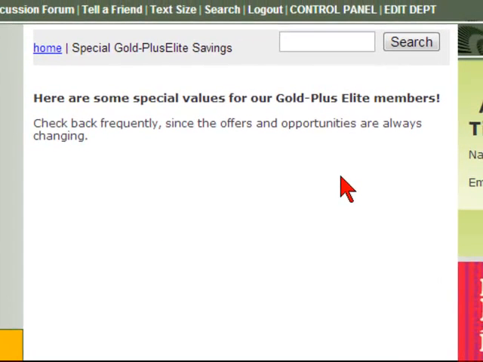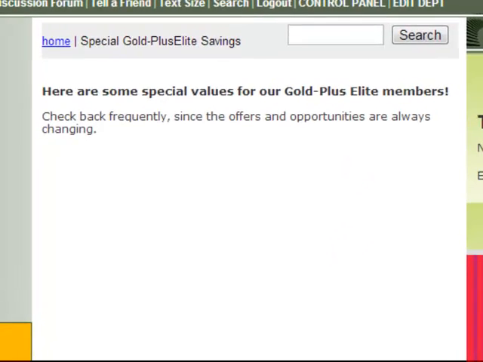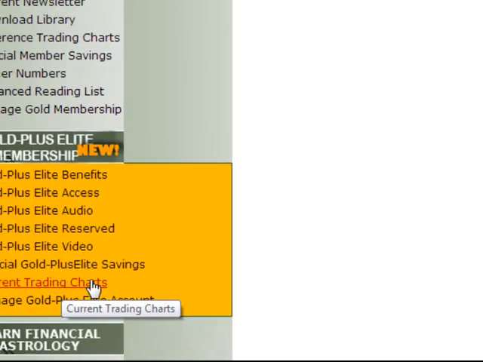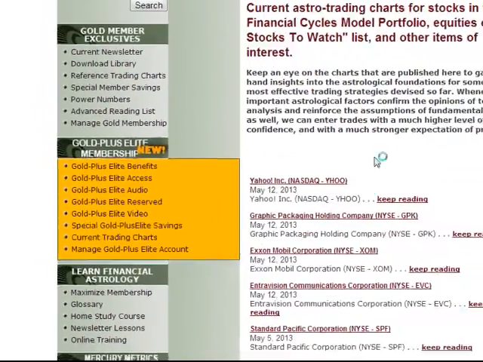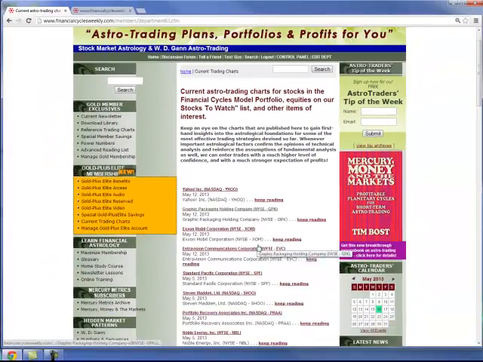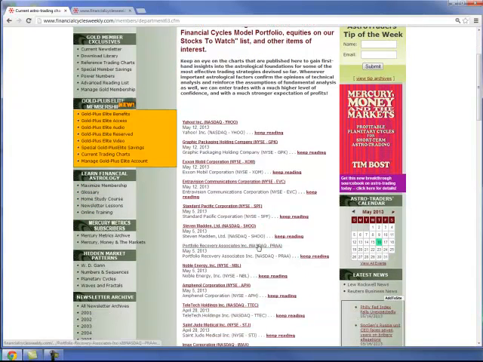As you see currently, there's not one in play on the website at this particular time that we're making this recording, but this is where you'll find information about how to access special offers that come along. The Gold Plus Elite current trading charts is a very, very important part of the Gold Plus Elite membership program.